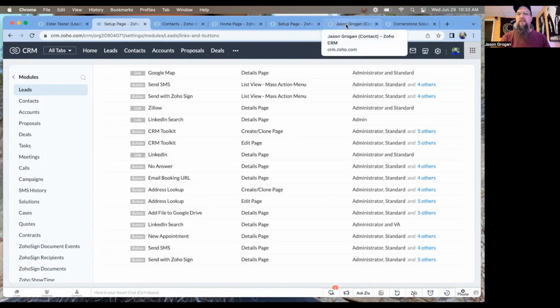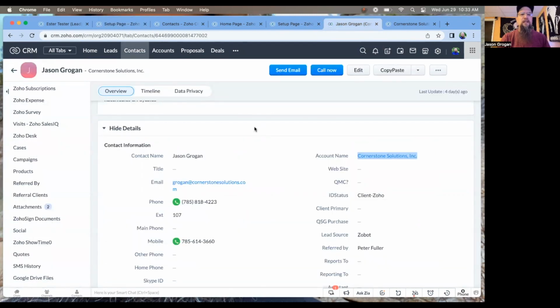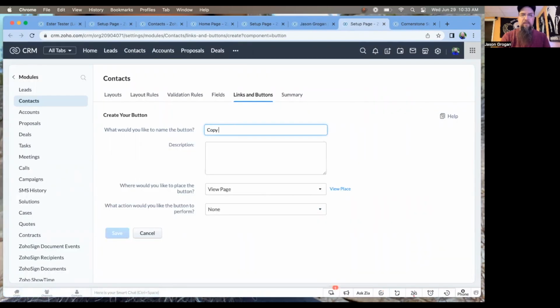So I'm going to take you through now one from inside the deal or inside the record. And in this case, it's contacts. And so I want to create a button. And I'm going to name it copy attachments because that's what we're going to do. So copy attachments from the contact record to the account record. I want it on the view page.